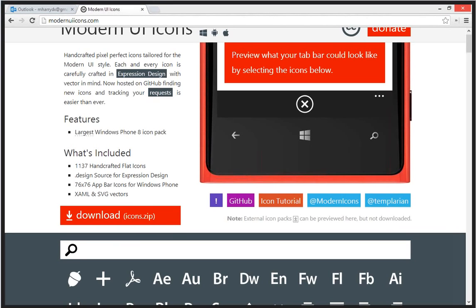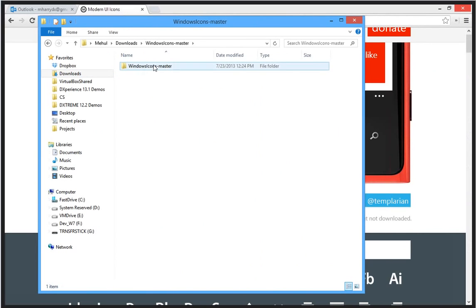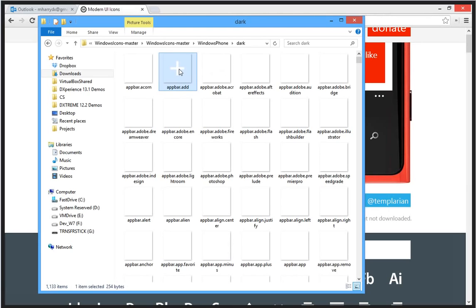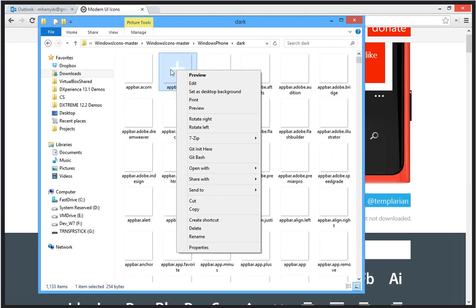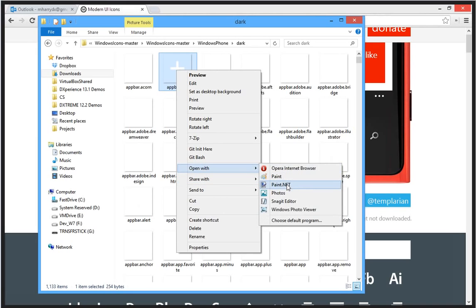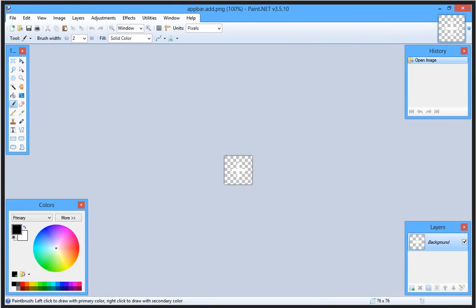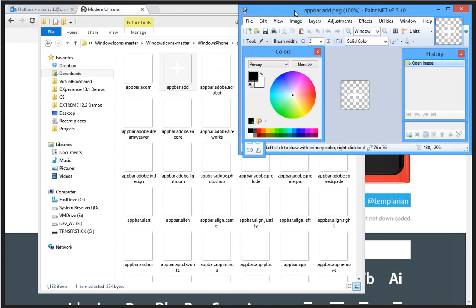So I will show you that once you download this, it extracts into this Windows icon master. And if we look under Windows Phone, they have light versions, right, or dark versions, which tend to have this other approach. So I opened this file up in paint.net. If I just right-clicked on this file here, I said open with paint.net. Now you don't have to use paint.net. I just like it because one, it's free and it's very powerful for Windows. If, for example, you're a Photoshop guru, you can use Photoshop as well.